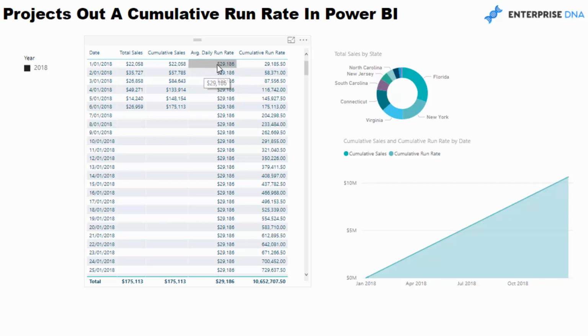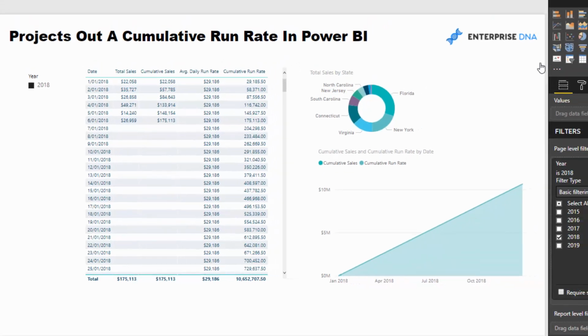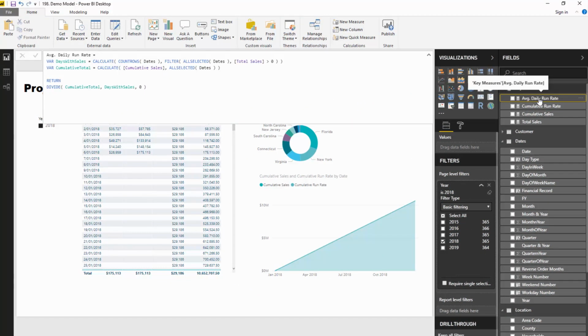And you see here that it's 29,186. This is purely determined by 175 divided by 6, because you see here we've sold for 6 days in 2018. This data is a little bit old. But the way I've set it up is that this would automatically update every time you had more days of sales. It would automatically update your average daily run rate, and then the projection would change. So depending on the exact requirement, there would be a few things you'd need to adjust here. But I'm talking about the idea here, how you can actually implement something like this. So it's a good overview analytically of how to think about this stuff.